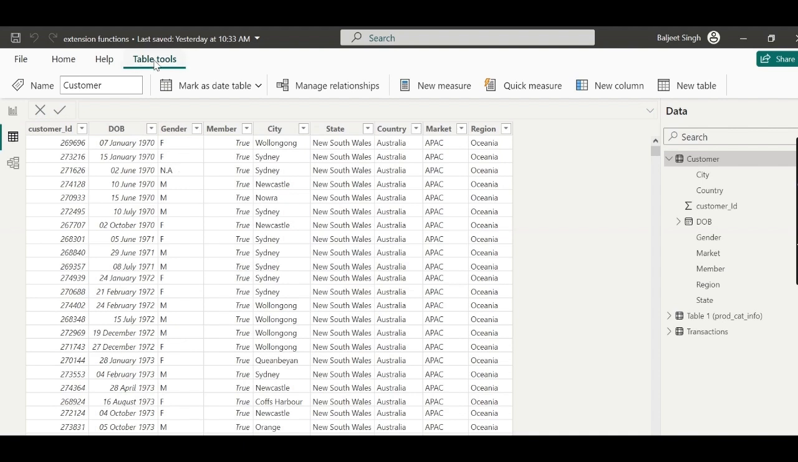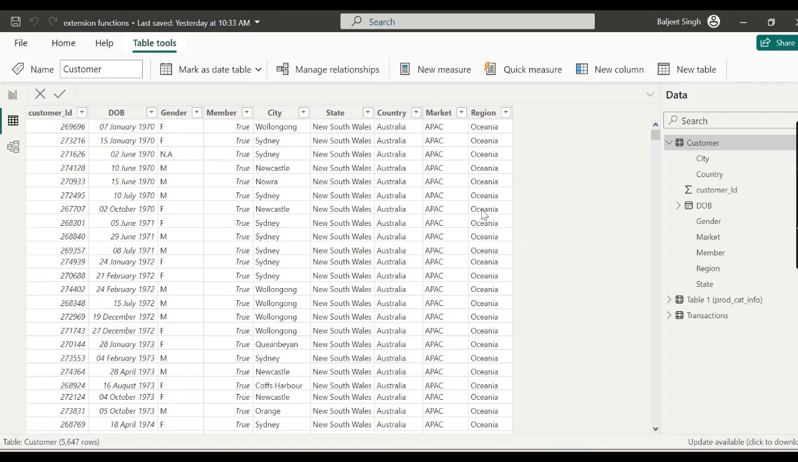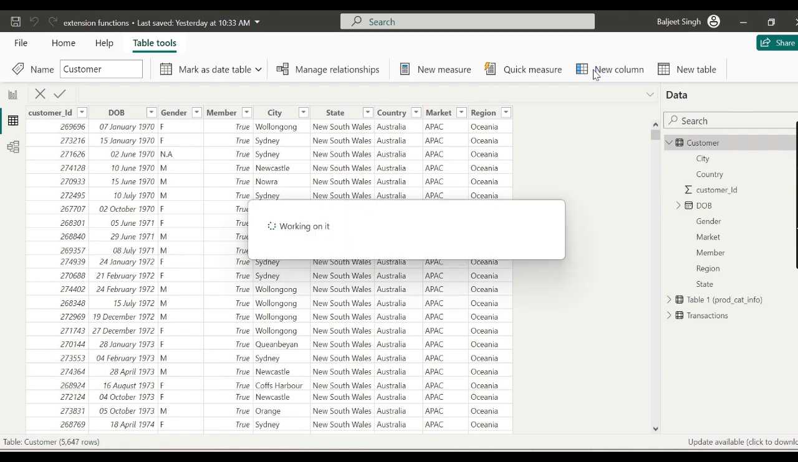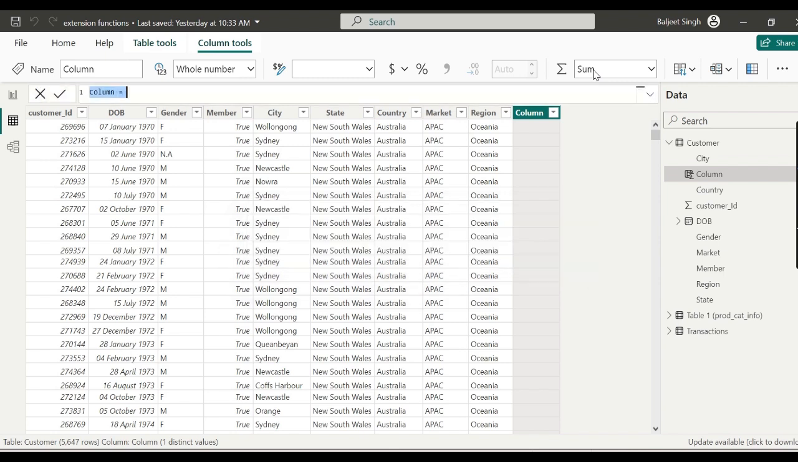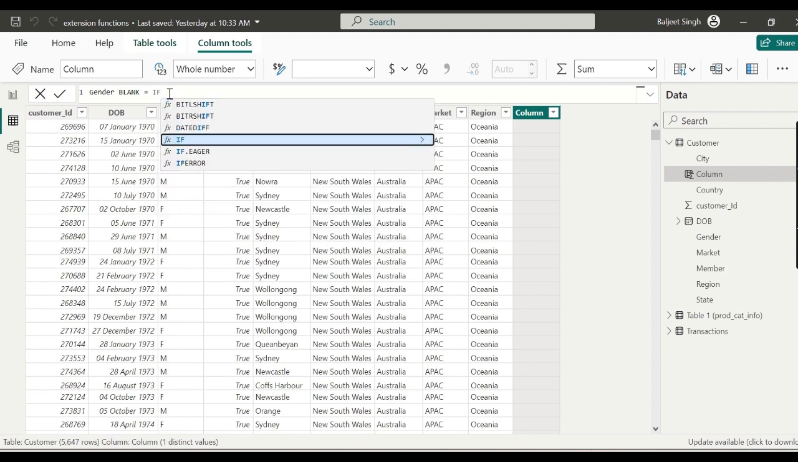For that, we will go to table tools. We just go to new column, and as a new column pops in, I will just fill in values here. First we need to delete the default text. Yes, gender blank, and we are going to use the IF function.